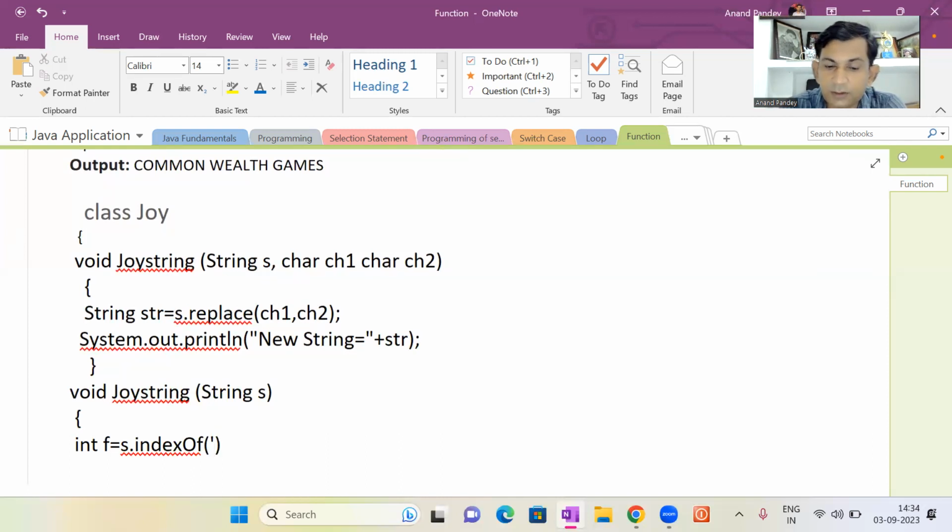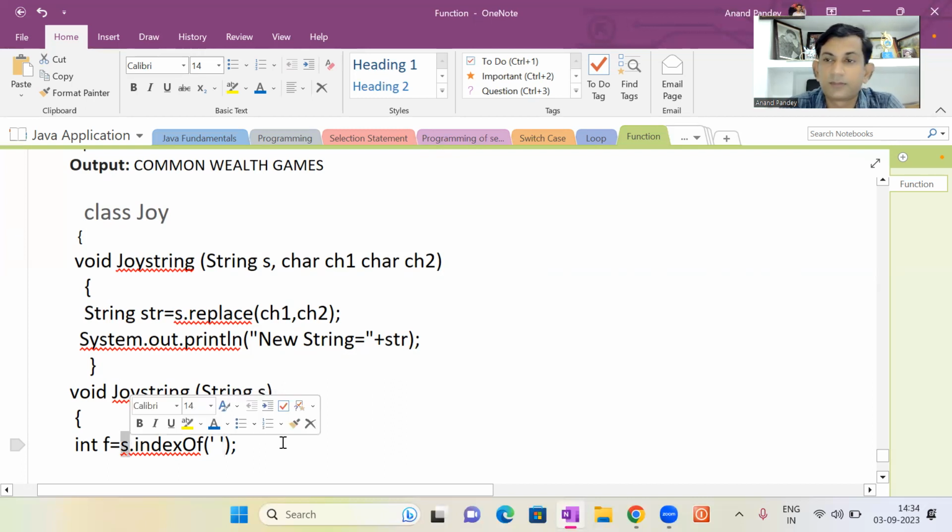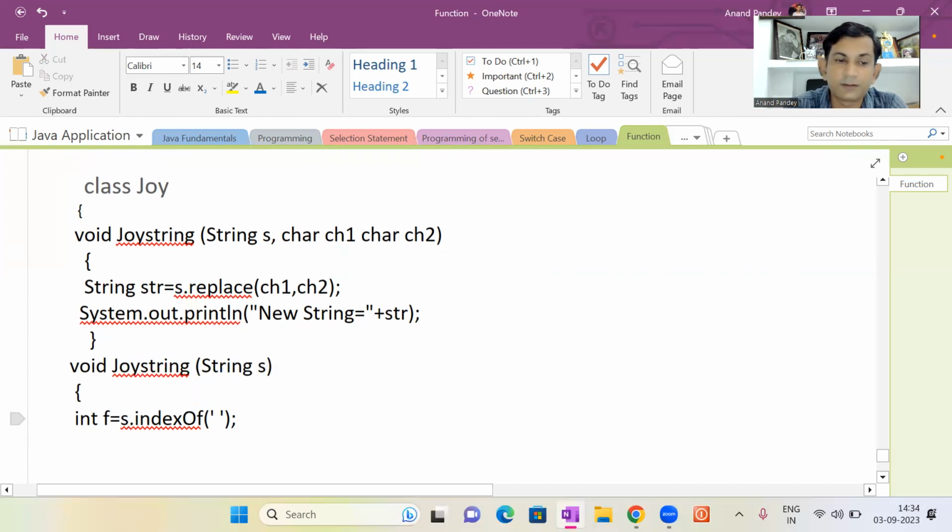Index of what? In single quote, space. So this function will return the first index of space in the string s, which will be stored into variable f. Like that, last, I'm taking one variable of int type to store the last index, then s dot lastIndexOf.